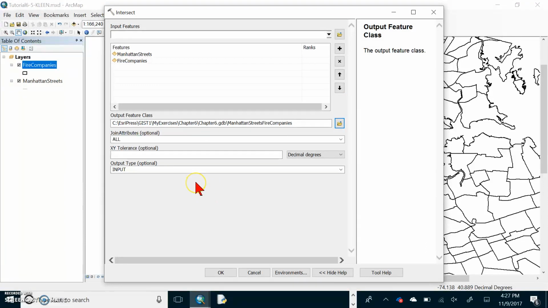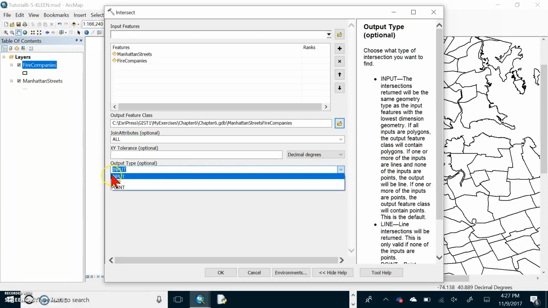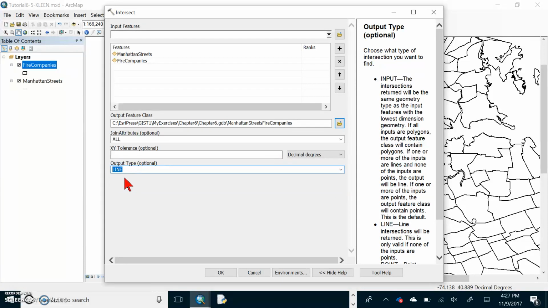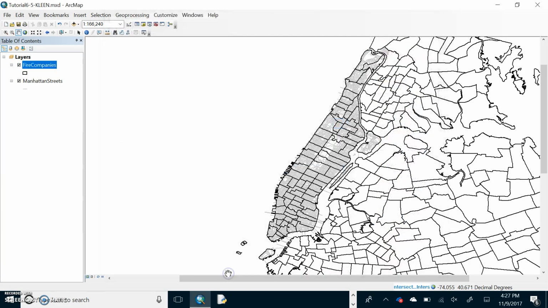And it says select line for output type. So for output type, we want line. And verify that the settings match the image. So we want Manhattan Streets and Fire Companies up here. We want Chapter 6 GDB here. And down here we want line, and we're good. So let's go ahead and click on OK. And we're going to get the intersection of those. And this may take a few seconds.